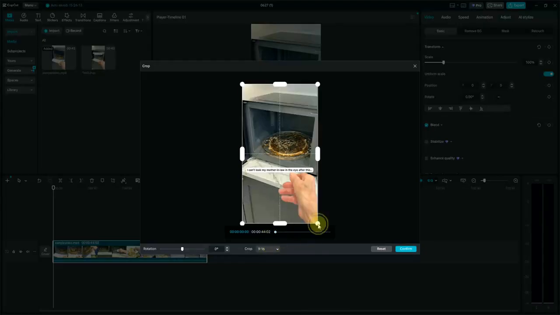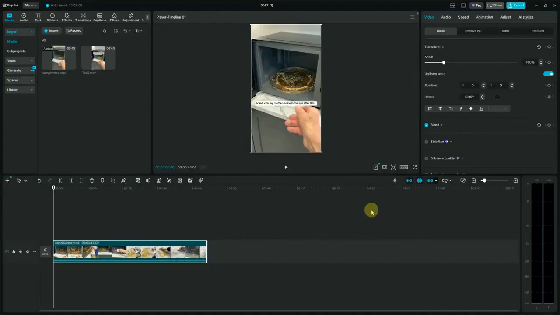Once you're satisfied with your selection, click the Apply button to crop the video. You can preview the changes in the main window to make sure it looks just right. If you need to make further adjustments, just repeat the process.